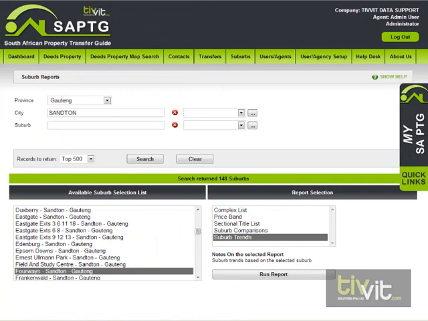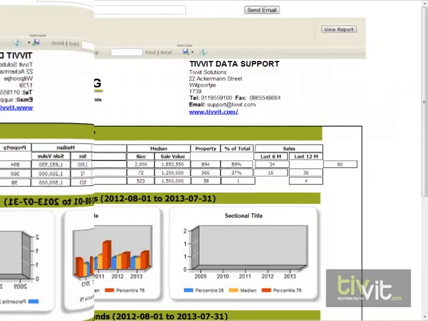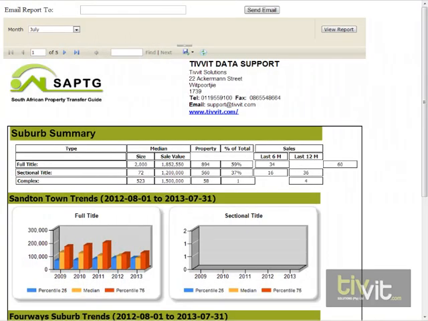Suburb trends. By default, this report loads the last 12 months statistics. Here you can go back in months to view your year-on-year statistics. Click on View Report to refresh.